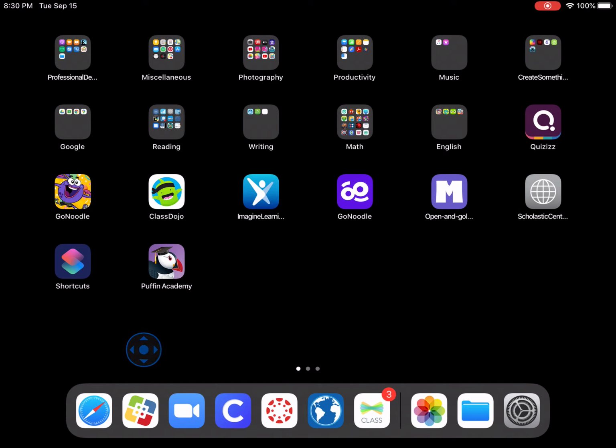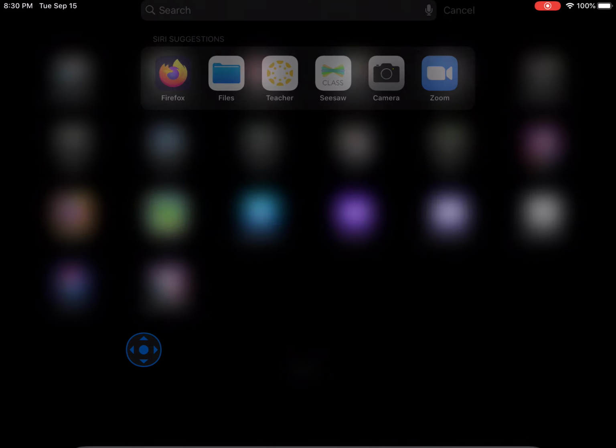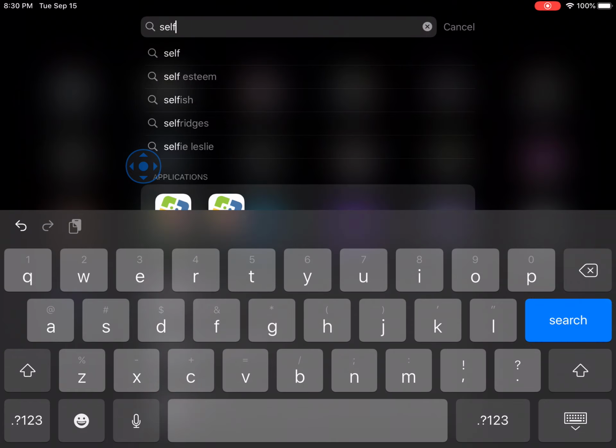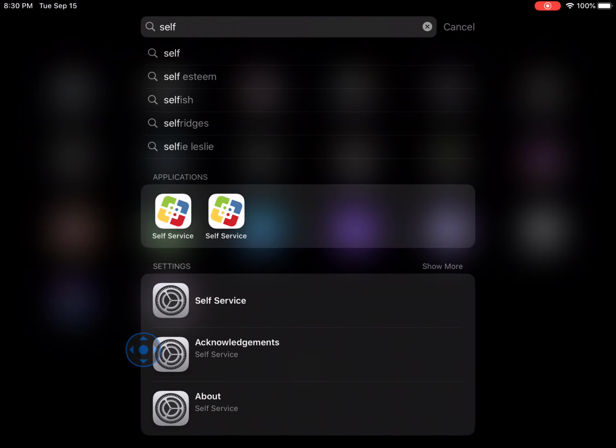but this is where the confusing part is. We have two of these on our iPad, and we need to make sure we get the correct self-service. So in order to find where both self-services are located, you're going to press your finger on the iPad, in any blank, empty part of the screen, not on an app, and pull it down. This is what's called Spotlight Search. Now you can go ahead and type in the name of the thing that you want to find, and you can see that there are two self-services on this iPad.